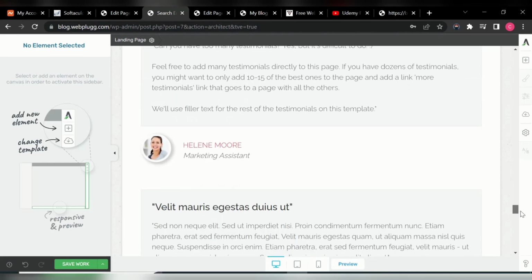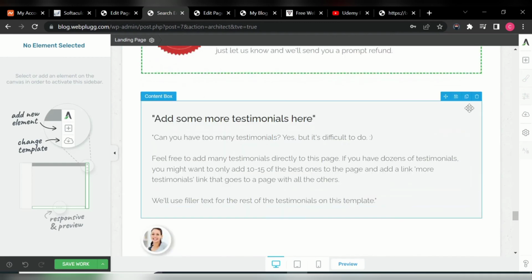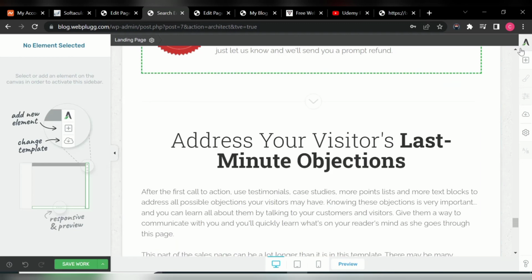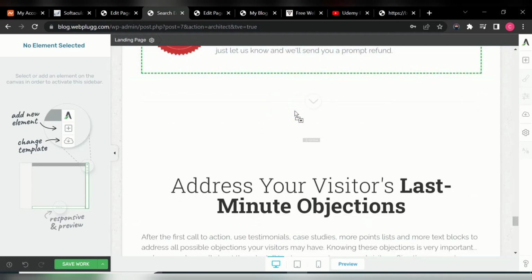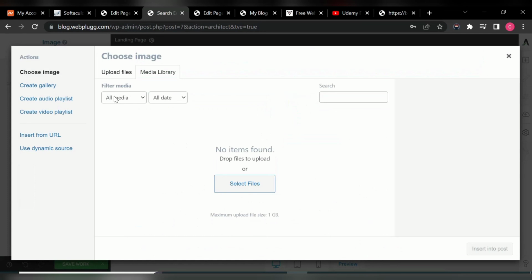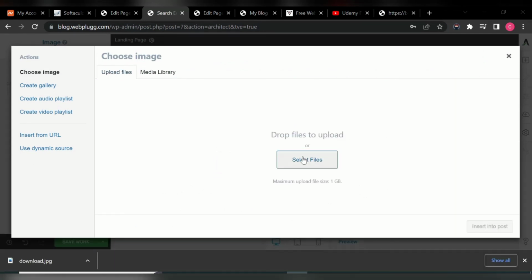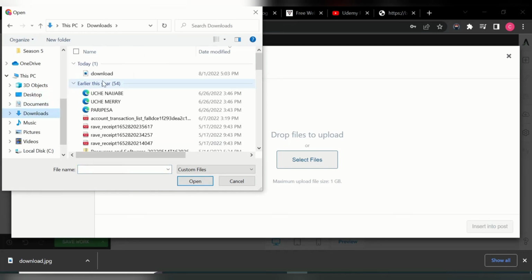So I still have more here, so I still want to delete all of this. Delete this. Now let's say I want to add an image to my sales page. Just come here, you can see image here. Let's say I want to add the image here. Now you can come down to your files. Let's select files and let's go to downloads.